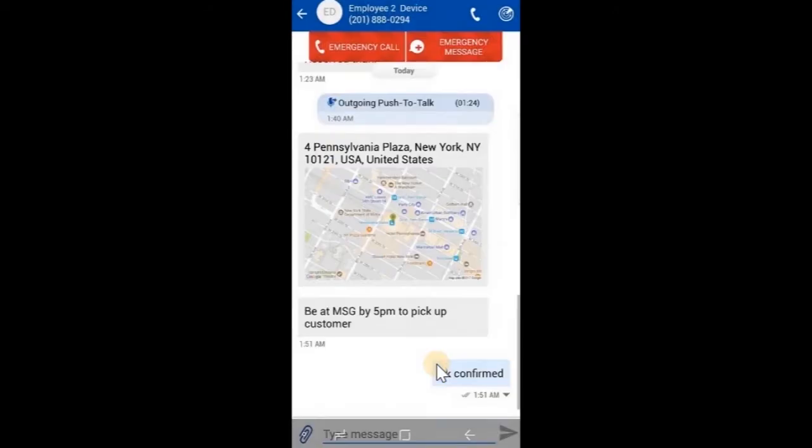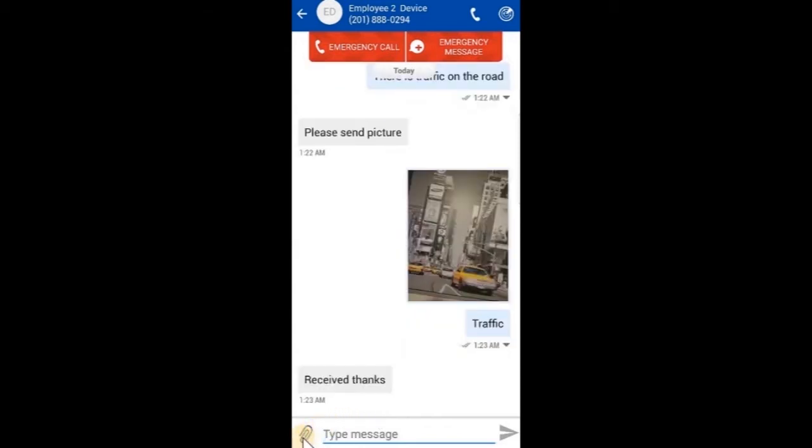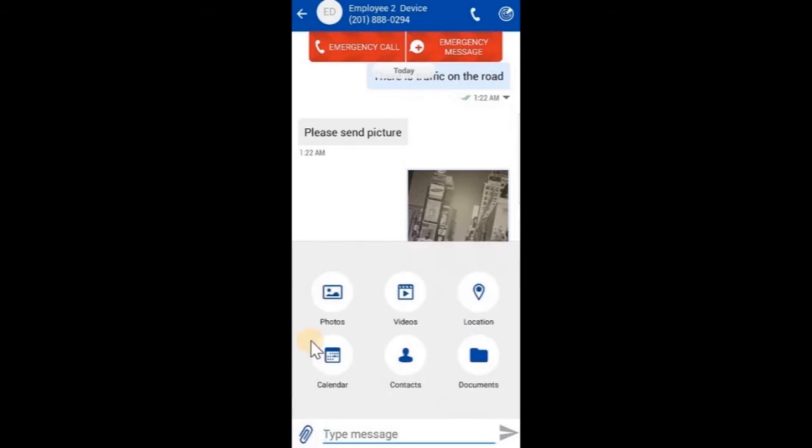Team on Run is also a HIPAA compliant application where you can feel safe to share personal healthcare information. In terms of file sharing options, you will be able to share photos, videos, locations, a document from your mobile device, a contact from your mobile device, or a calendar meeting that is on your mobile device as well.